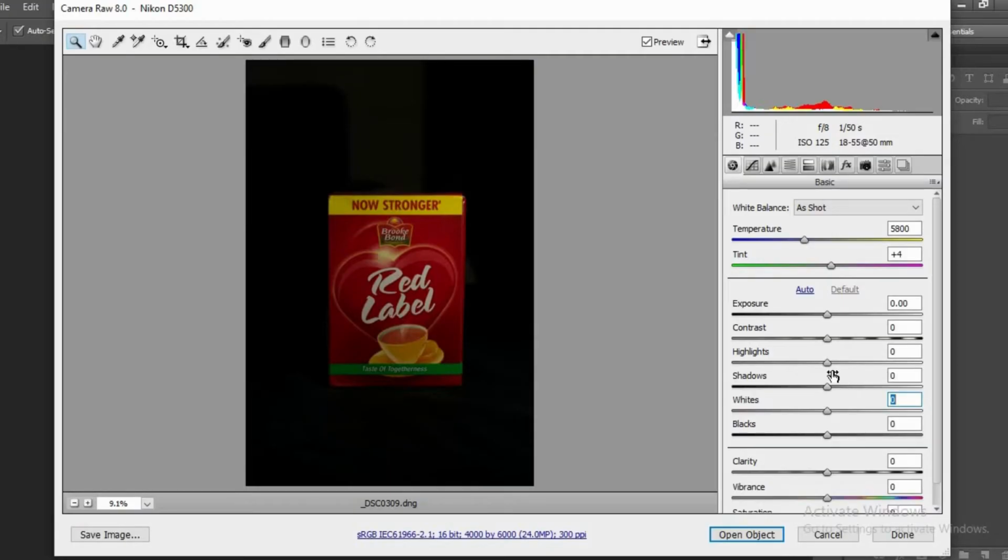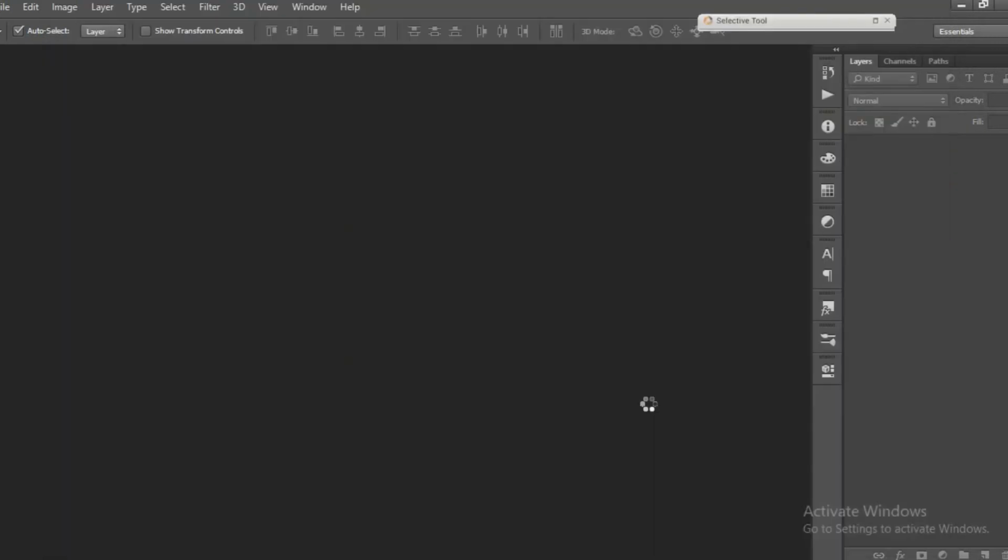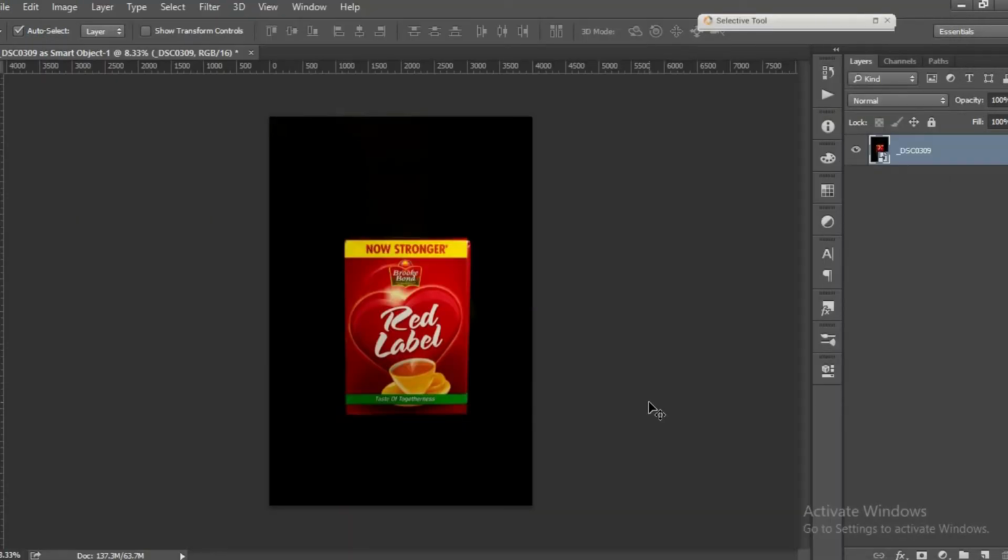In Photoshop, I go to Camera Raw, and in the Basic tab, I will take shadows to the left and similarly blacks till I get a pure black background. I can also use contrast to make the background blacker and adjust my exposure a bit. That's it. See how simple that was.